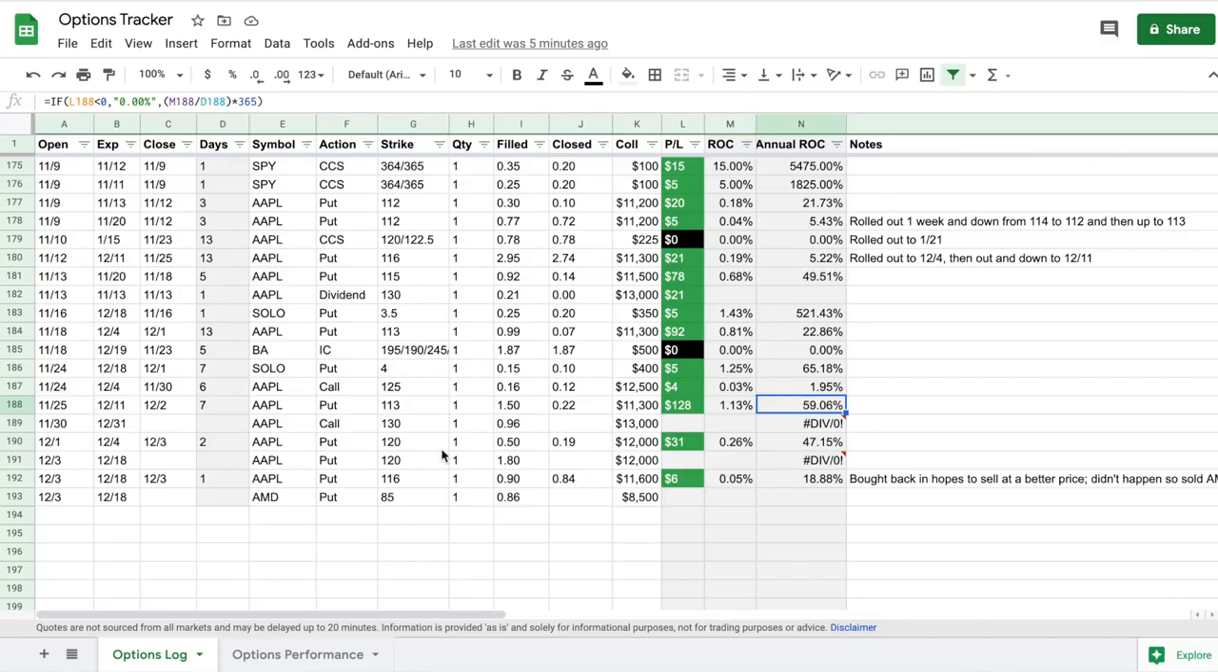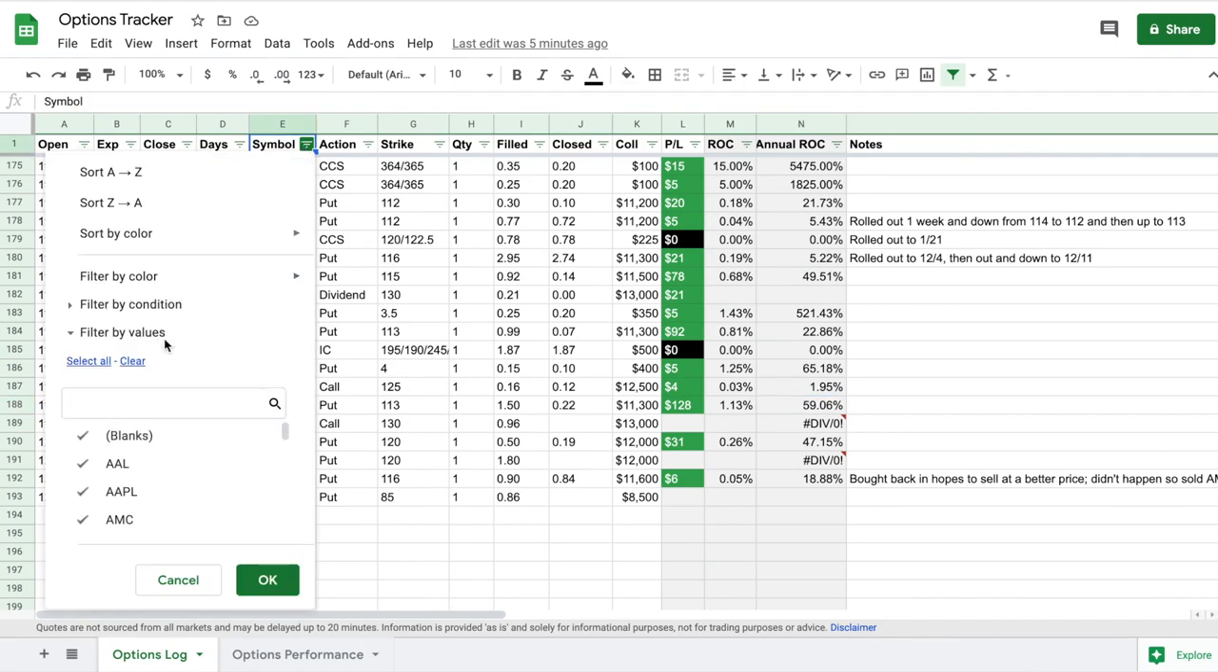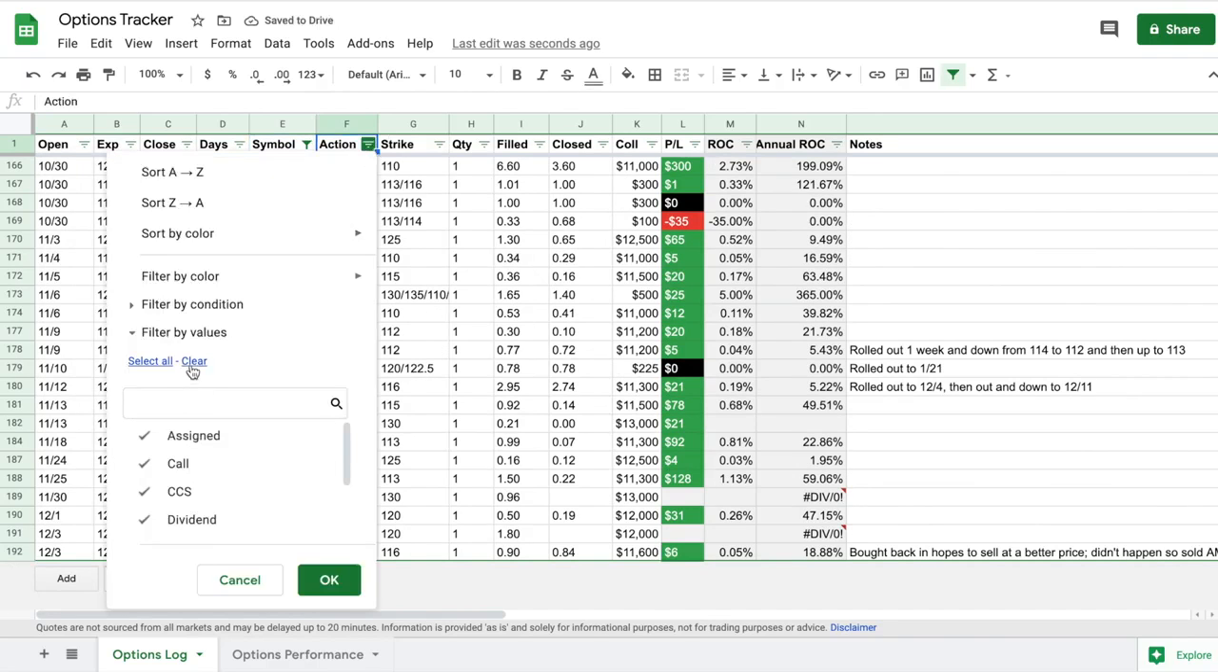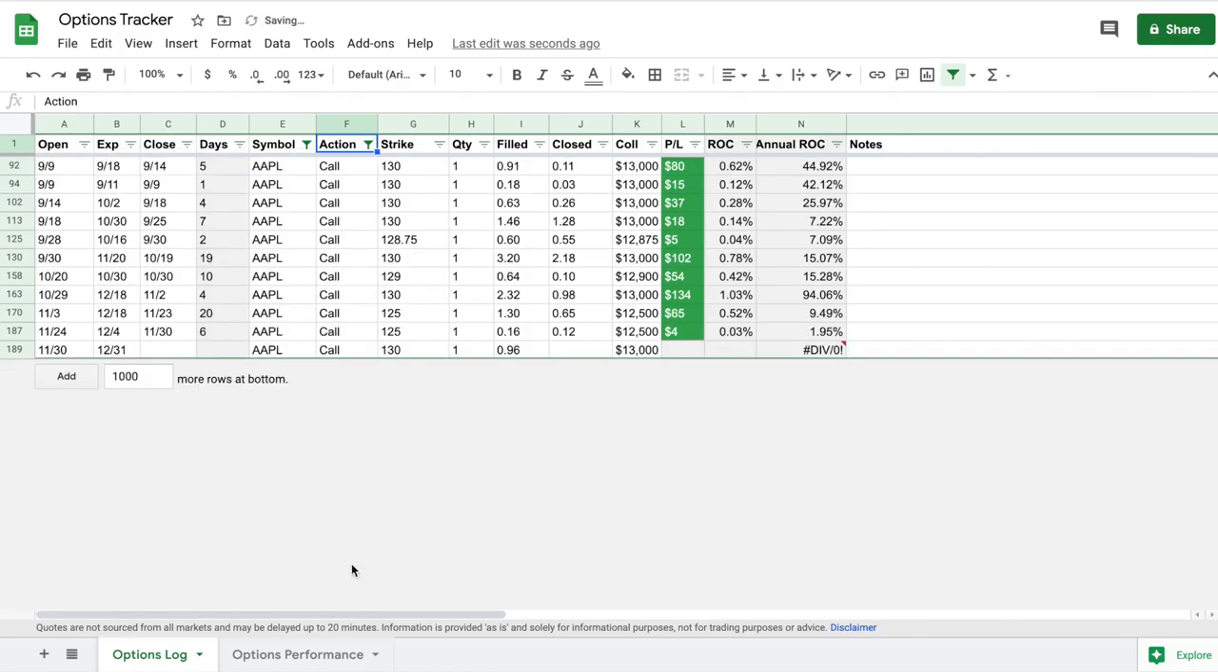If I wanted to, I'm not huge on tracking my cost basis, but if you wanted to go back and track your cost basis, you could do that quite easily. So if I want to track my cost basis on Apple, I'm going to clear everything, select Apple. For actions, I'm going to only show calls. So here I could say, since I got assigned, how much have I made on selling calls against my Apple shares? And the answer is 514.